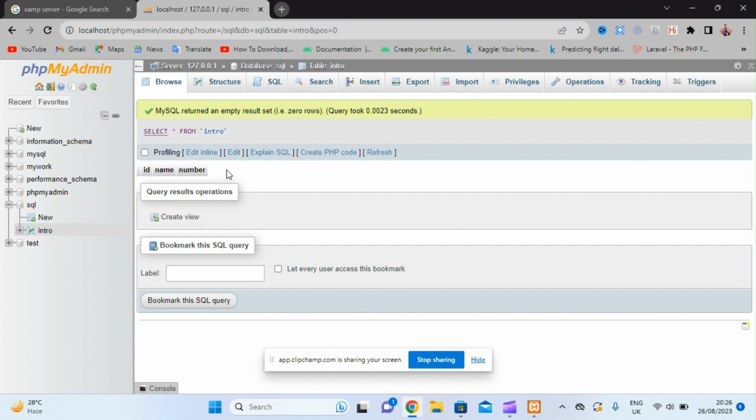It is empty. So if you run the query, it will not show anything, because as you see, the query is already written: select star from intro, but nothing is displaying in this ID, name, and number column, because we do not have any record in the database. Okay. So from the next video, we will further explore how we insert the data into the table using SQL, using structured query language.